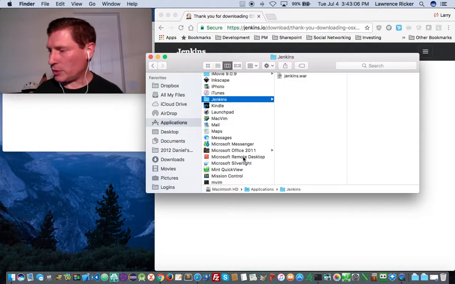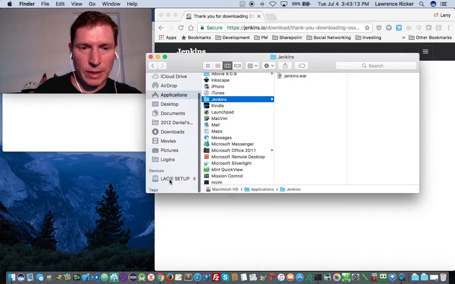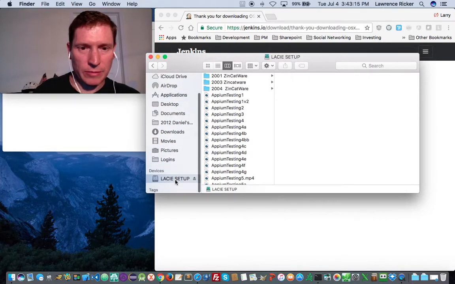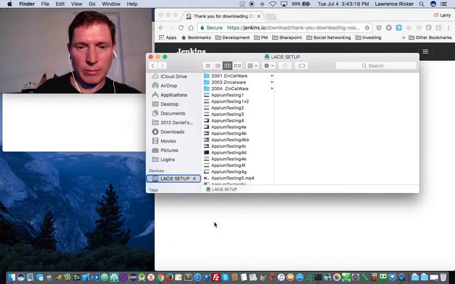So in order to do so, what I'll need to do is, first of all, I need to rename my external hard drive because it has a space in the file name, and that's just not going to work. So let's rename that. I'm just going to call it Lacy.